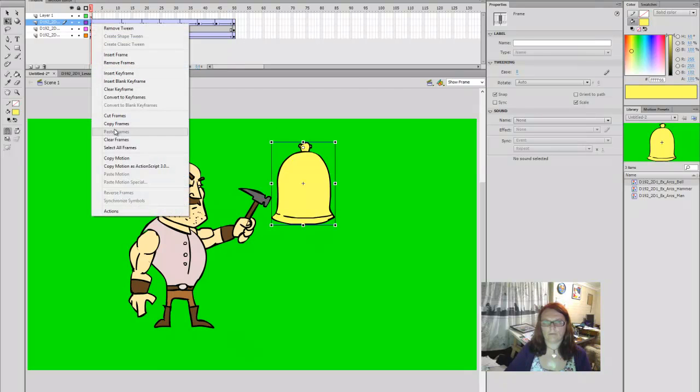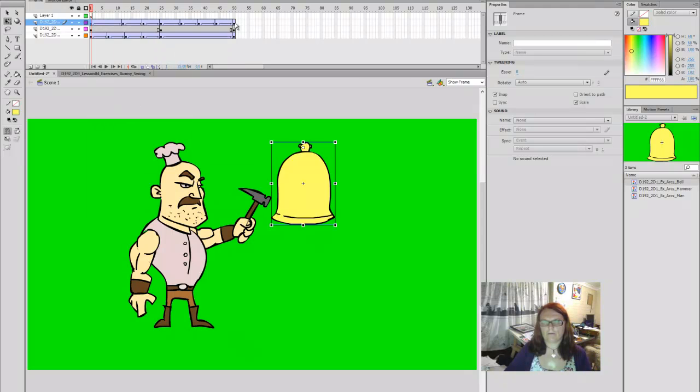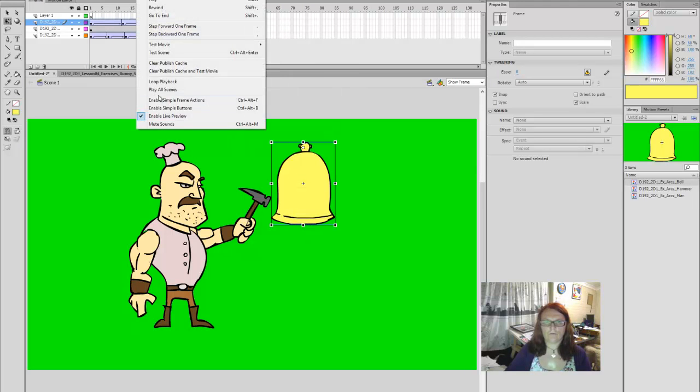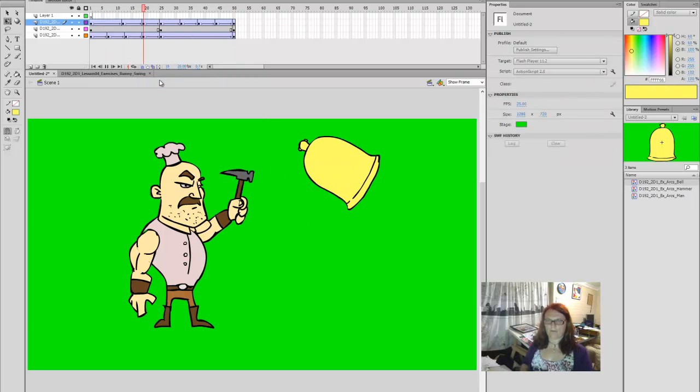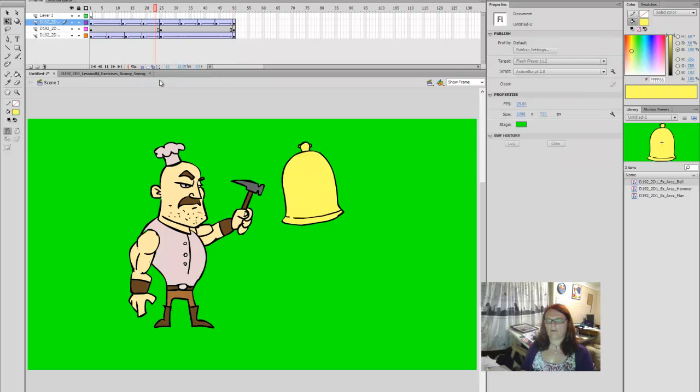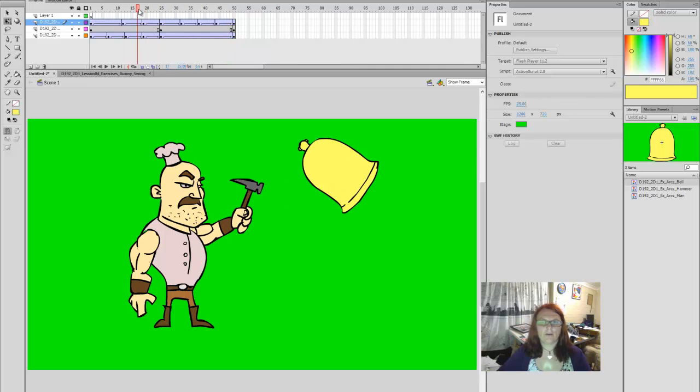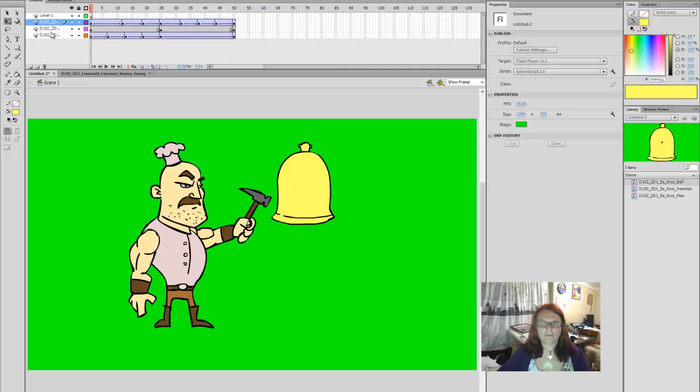Copy frame from 1 to 50 to make it match up again, and control loop playback. Here we go. Okay, so we've got 2 arc movements. Very, very cool. Okay, let's add a little bit of anticipation in the body. Okay, so we're not going to do much with this.